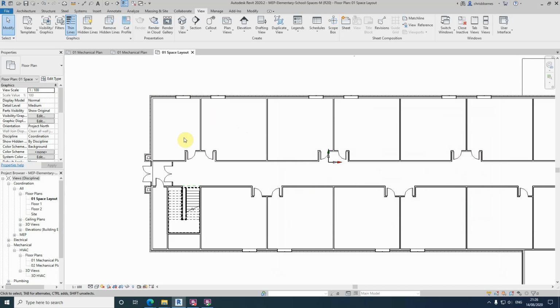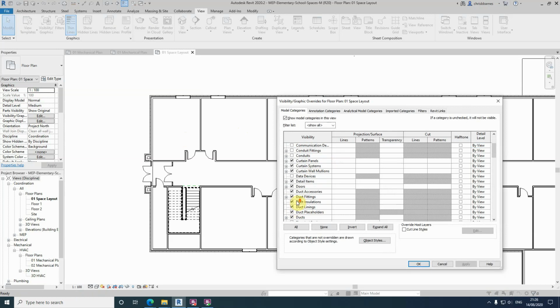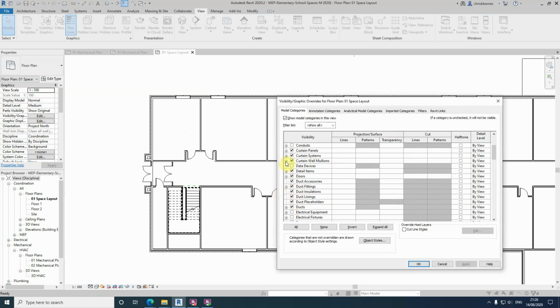If you want to, whilst you're here, switch off anything that you don't want to see. So if you don't want to see any of the ducts or anything like that, then this is where you take the time to set all this up, and maybe even apply a view template so that you've got this ready.